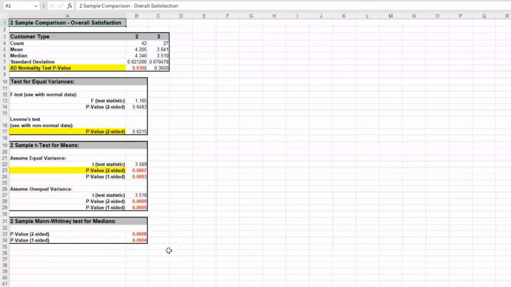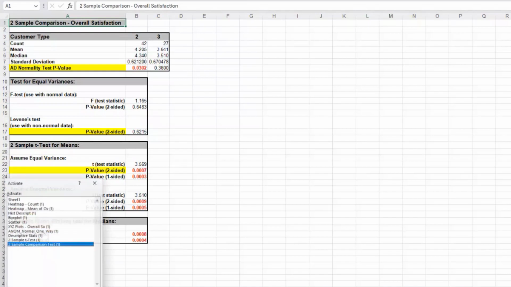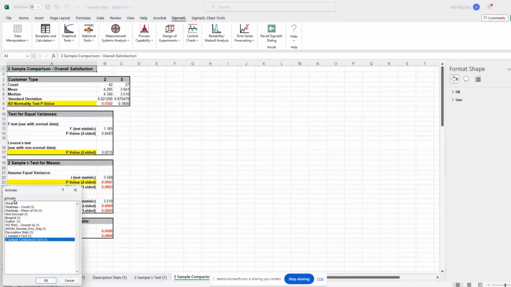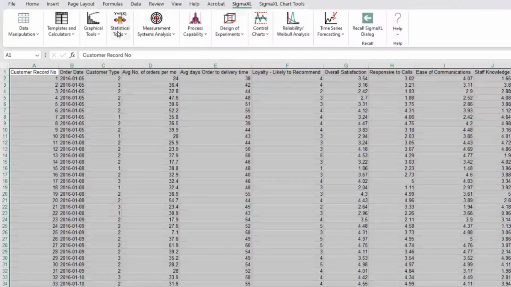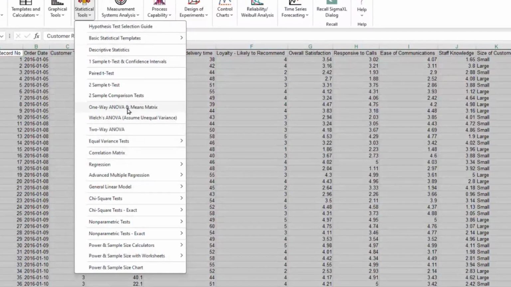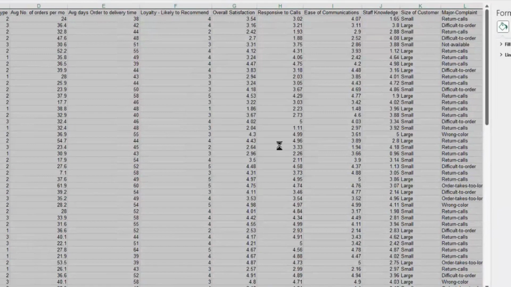Finally, you have the Mann-Whitney test, so you can compare that. So that's the robust test for medians. Okay, so that's a nice, succinct, all-in-one two-sample comparison test. Now let's switch over and we'll look at one-way ANOVA. So analysis of variance, we saw the analysis of means graphical, now we're going to look at the one-way ANOVA.